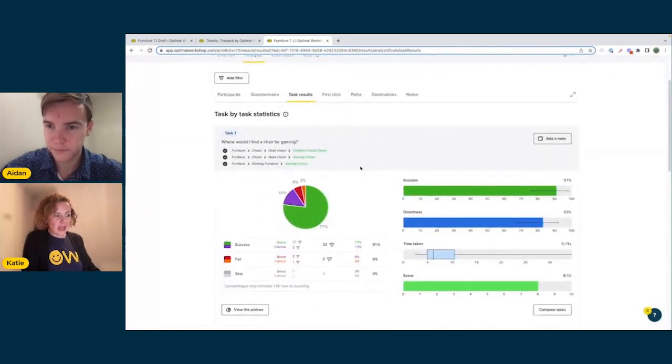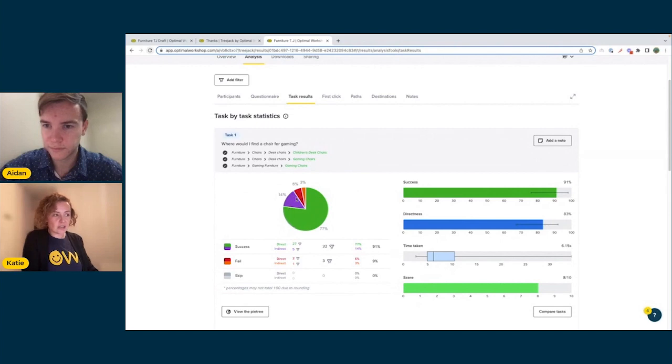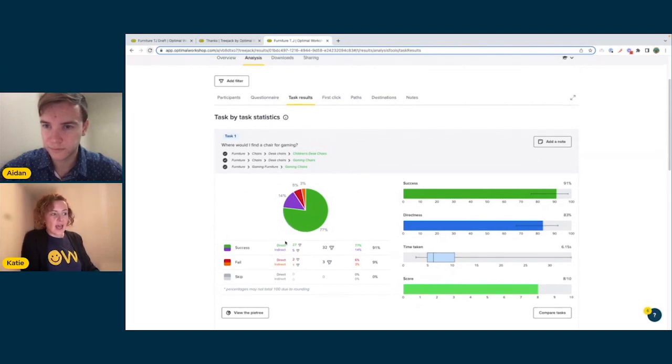For each task, you'll see this pie chart and you'll see a couple of different colors there. Our first task was about finding a chair for gaming. What's great about tree testing is that you can nominate more than one correct answer, which is often the case when it comes to your website, as information can be hosted in more than one location. And on this website, we have 3 potential answers or correct labels for our participants to select.